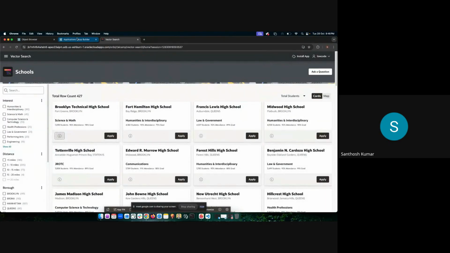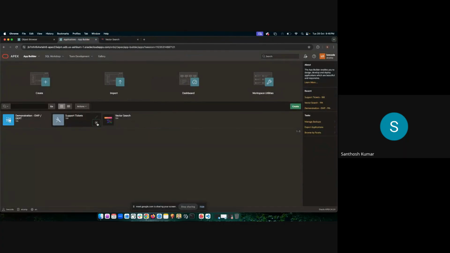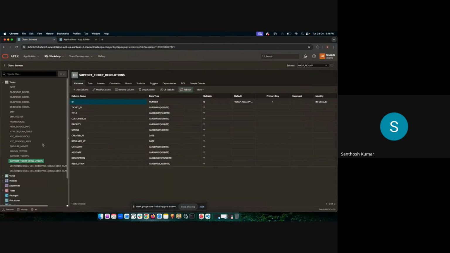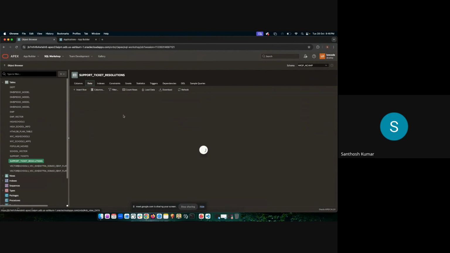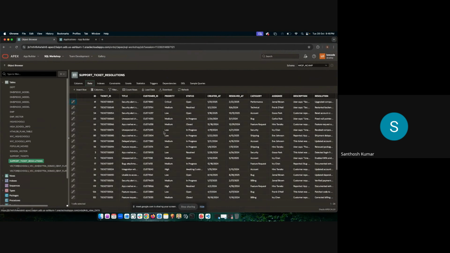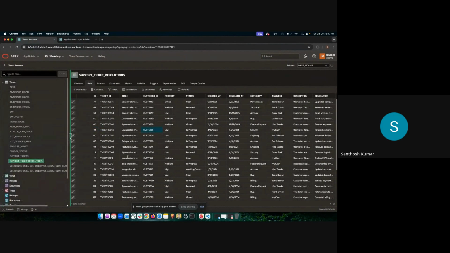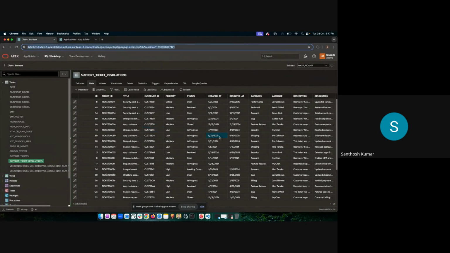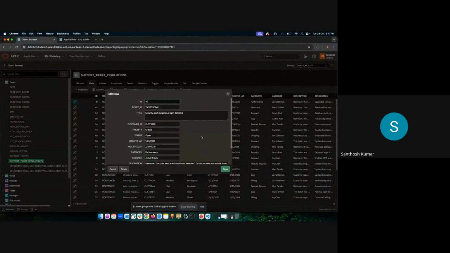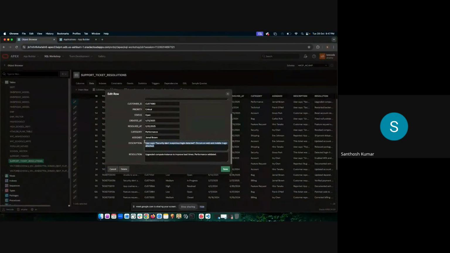Okay, so now let me show you a sample application. Or else let me start with an application. So I have an application. I'll give you the use case. I have this application called support ticket resolutions, where I have captured a couple of support tickets, and the ticket name, the ticket title, the customer, the priority, the status created, and the description of that particular ticket. Let me show one of the tickets. Okay, so I have this description saying security alert and the resolution provided.